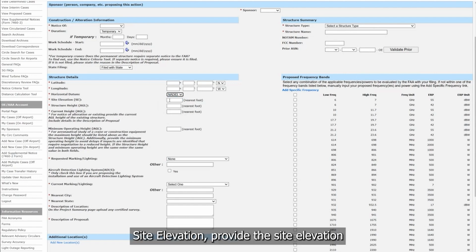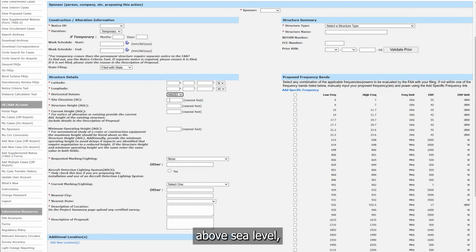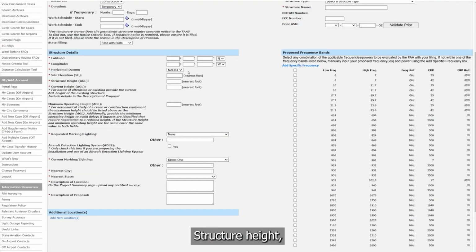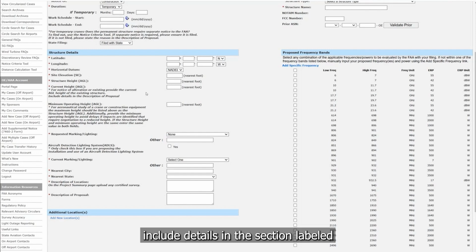Site elevation. Provide the site elevation above sea level rounded to the nearest foot. Structure height. This is the maximum structure height expressed in AGL above ground level. Current height. If a user is filing for either an alteration or existing notice type, provide the current height and later include details in the section labeled Description of Proposal.